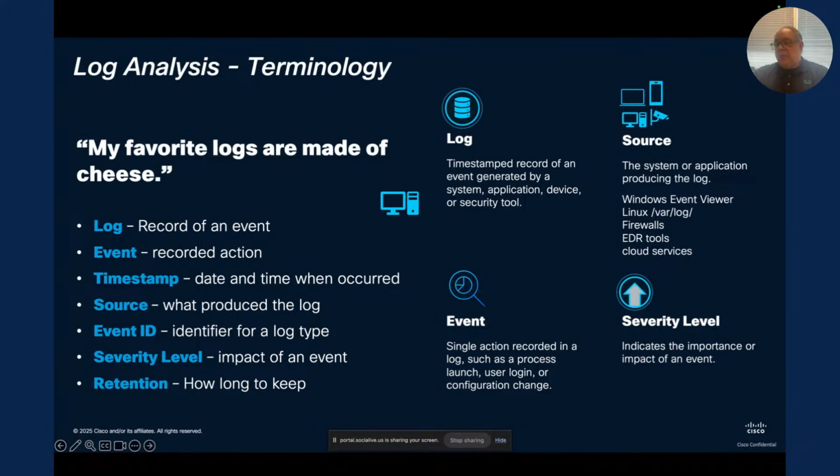An event, and yeah, I gave you some examples like services starting and stopping. All that stuff needs to be logged. An event is a single action recorded in a log, such as a process launching, a user logging in, I give that example a lot of times, and any kind of configuration changes. If you're not keeping track of when your systems are having material configuration changes, you're missing a big part of how to keep your systems protected. Going back to the comprehensive cybersecurity protection solution, you need to keep track of stuff like that.